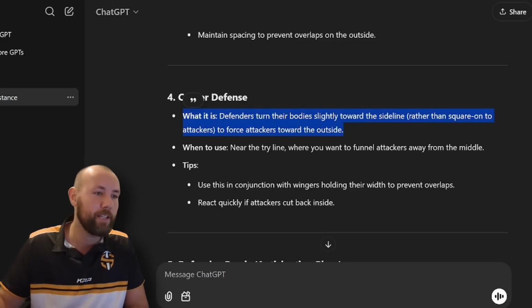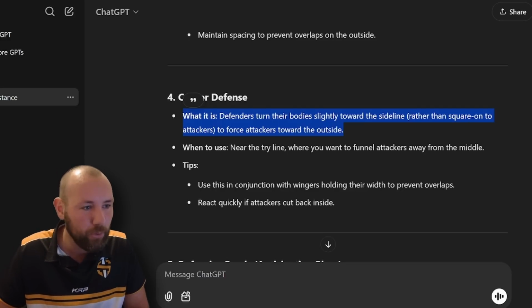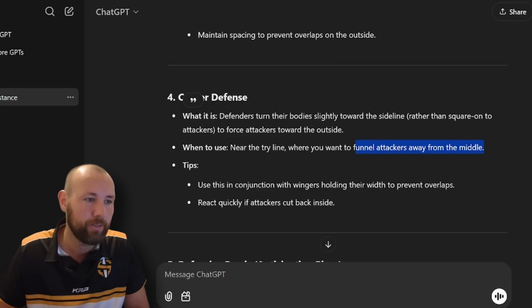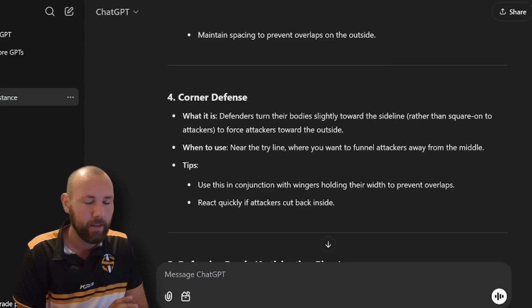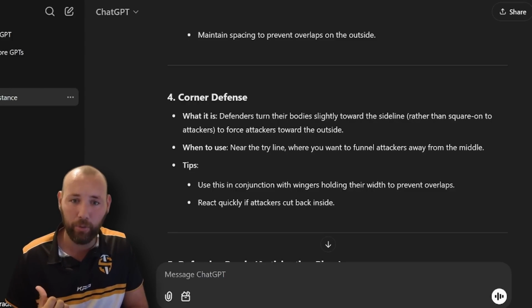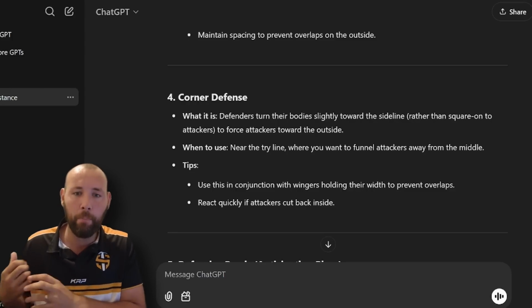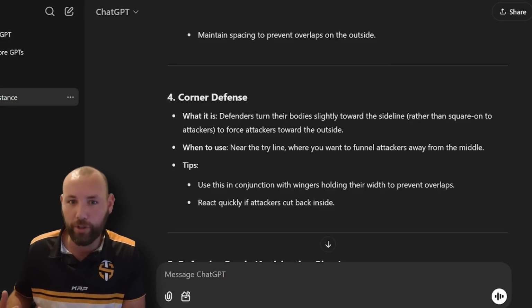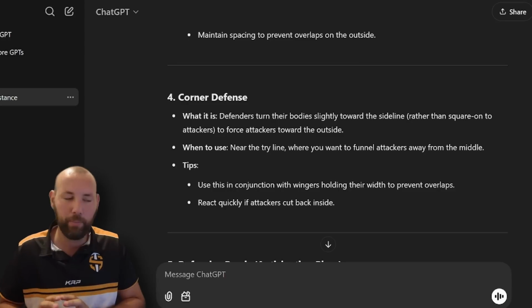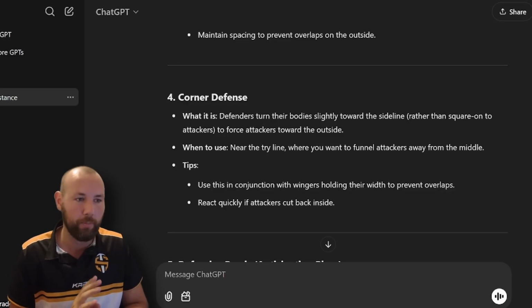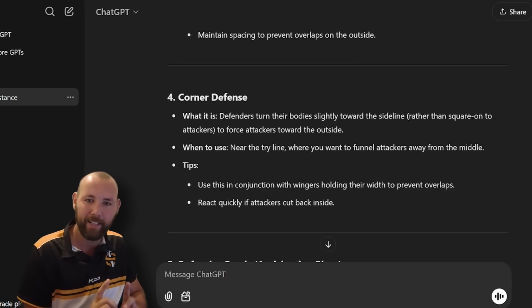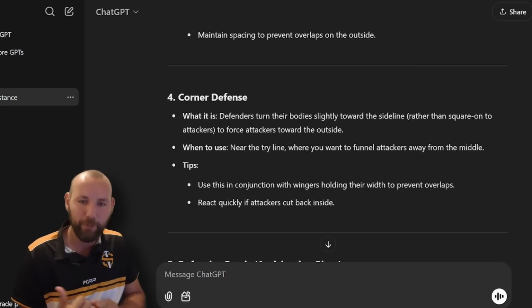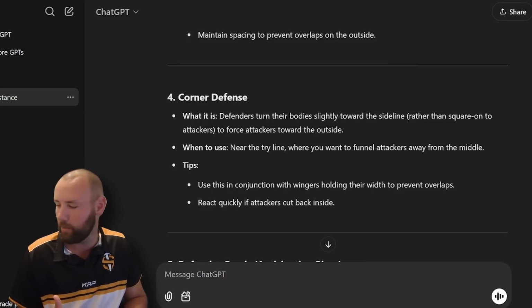It says you want to funnel attackers away from the middle? Well, the whole point of pulling a corner is to funnel them back into the middle, where you've got more defenders who are onside. I guess some people want them to take on the short side because they're confident they'll run them down. But the whole point of pulling a corner is so they can't get you on the short side and they have to go back into the middle.